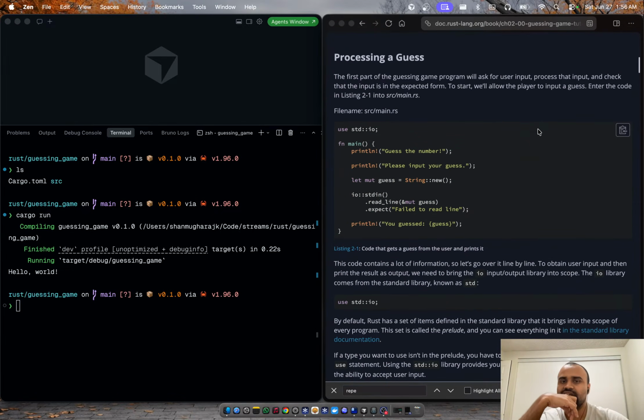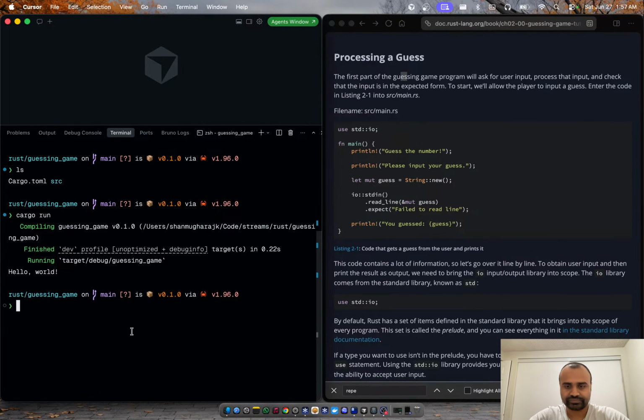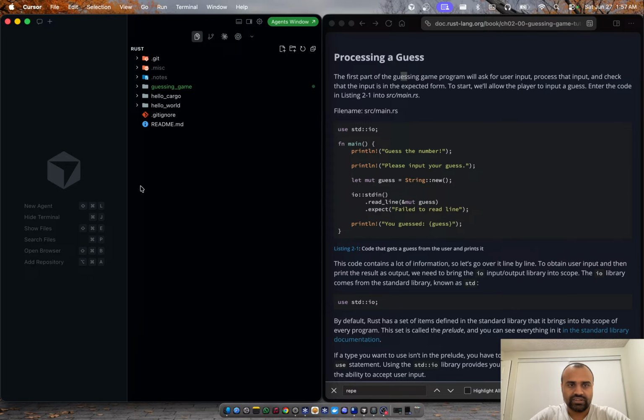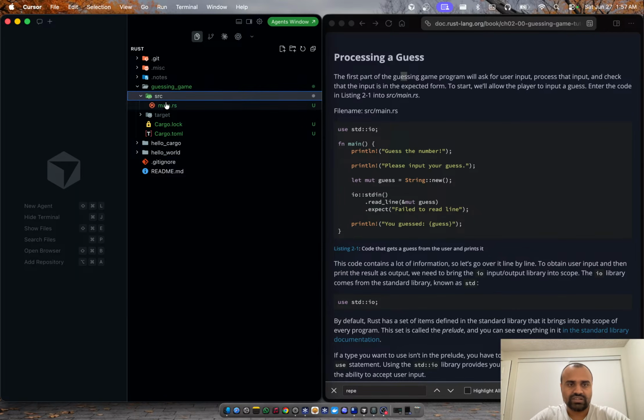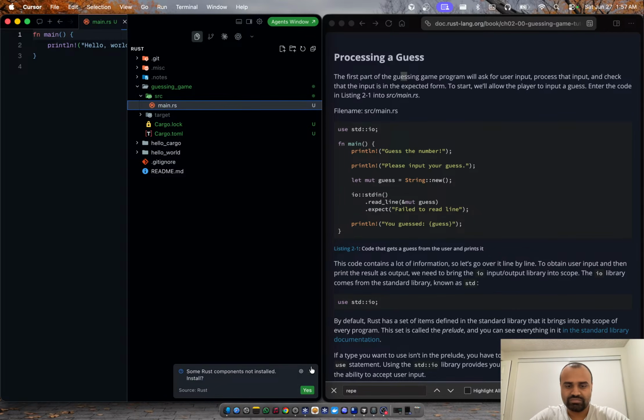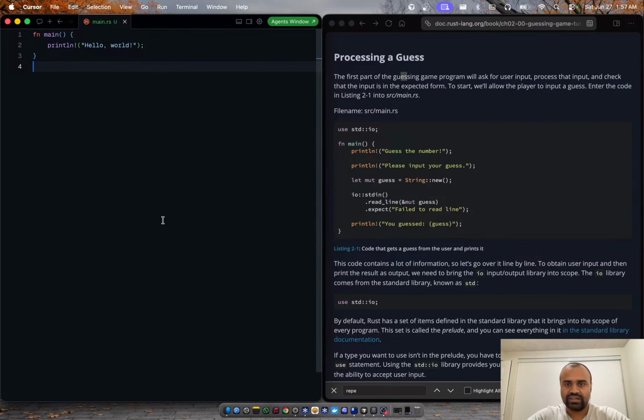Okay, the guessing game. The first part is we will ask for user input. This is just like a normal console read line, write line. Just put some if else condition, I think. Okay, it's good to start this way. It will be very slow, I think, but once we start getting used to this, then it will be fine. Rather than just copying, to get used to the syntax, I'll just start typing.